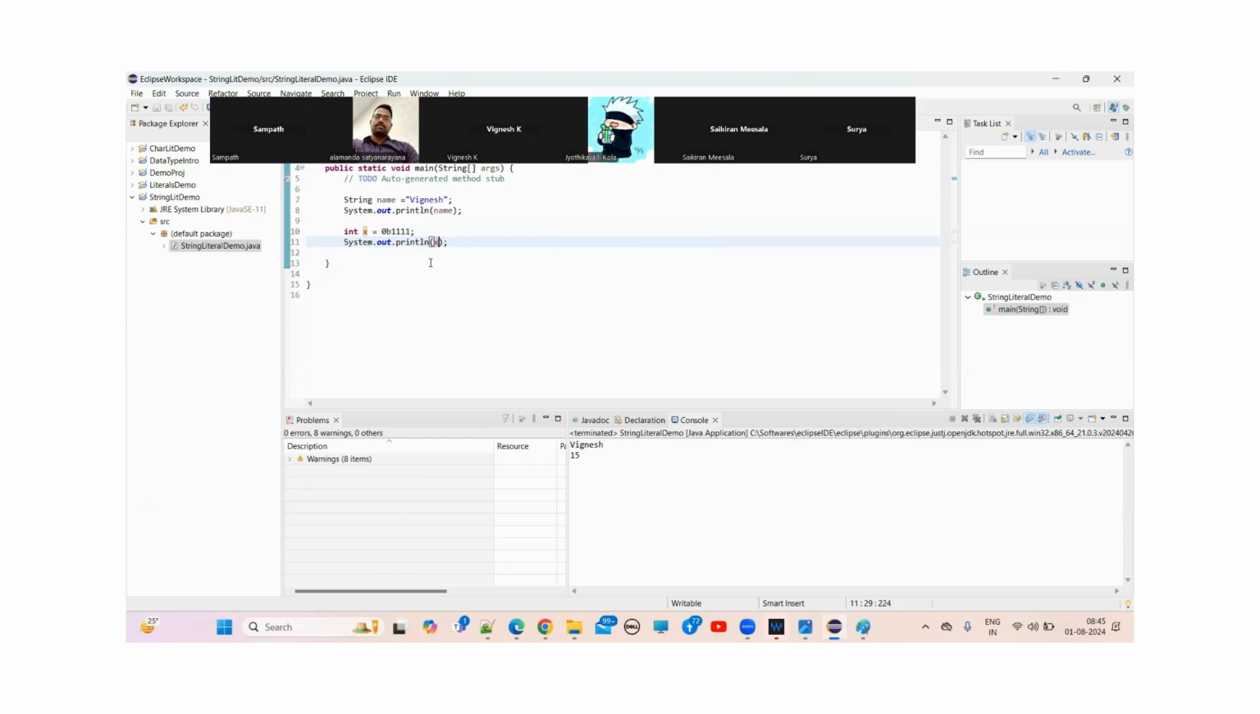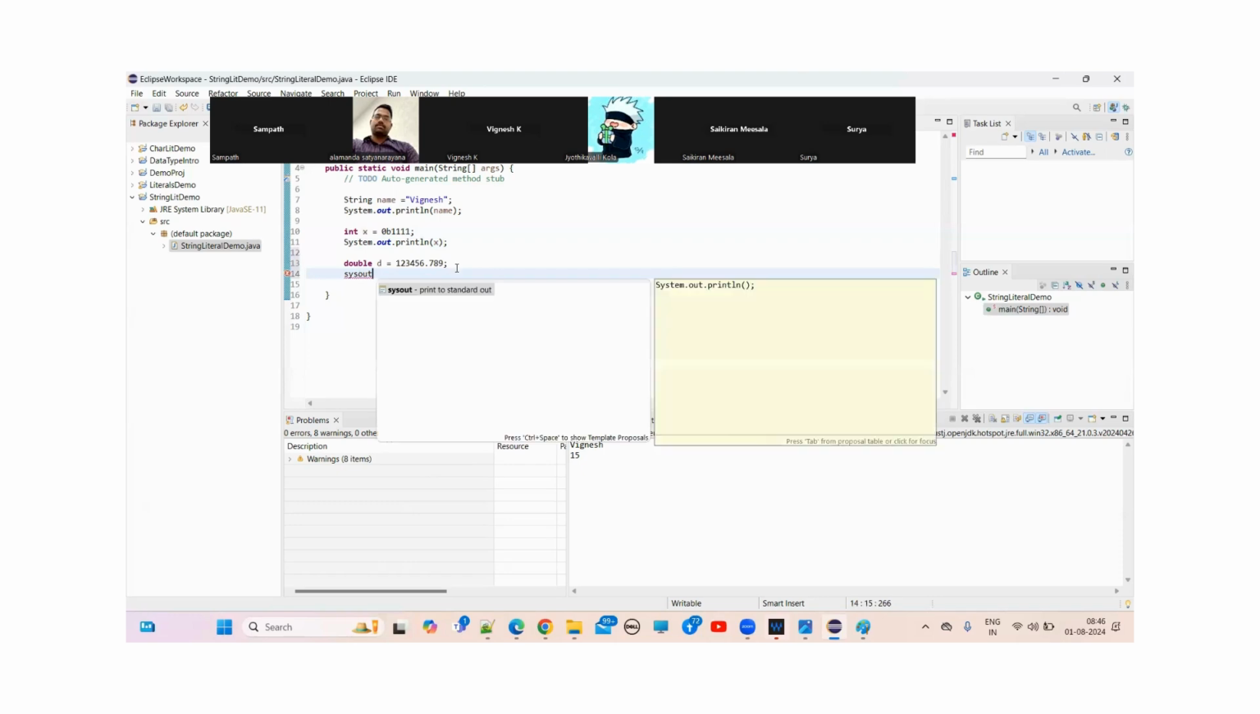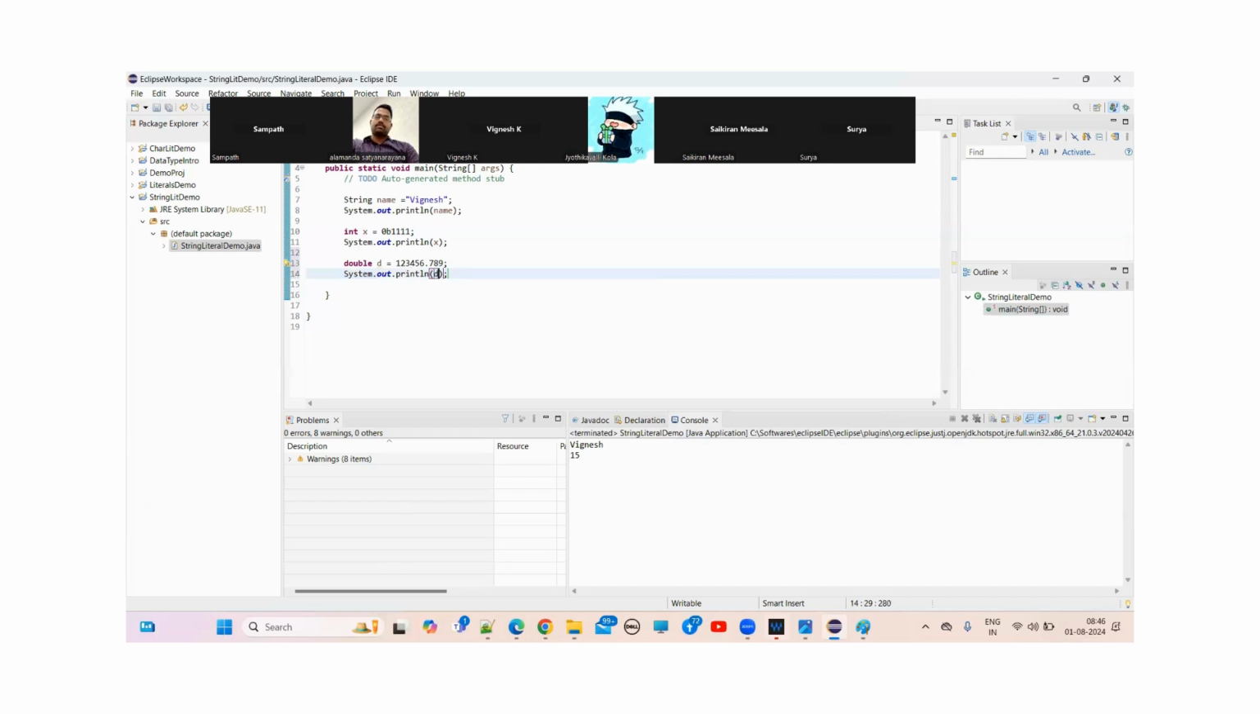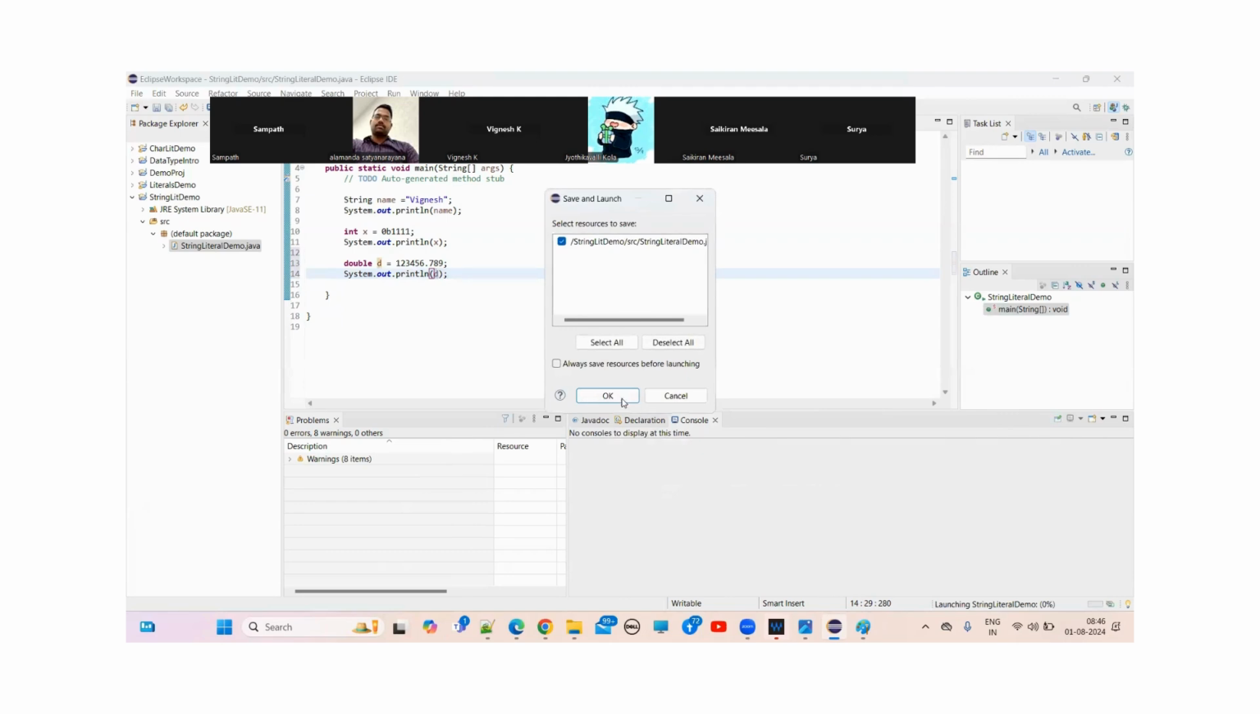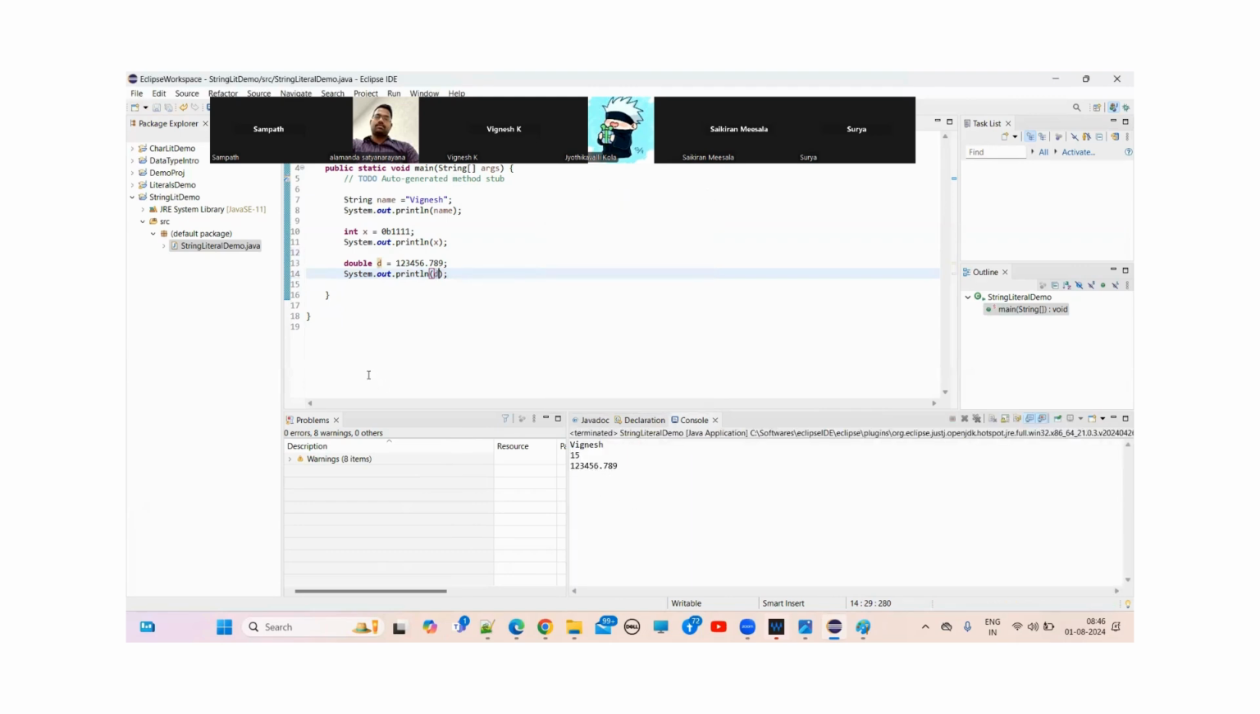Okay, so even underscores we can add. Let me add a double. Double d equals, okay, I'm adding 1, 2, 3, 4, 5, 6, dot, 7, 8, 9. This is the double value. Sysout, Ctrl+space. I want to print d here. We'll get the double value, right? The same value you can see here: 1, 2, 3, 4, 5, 6, 7, 8, 9.